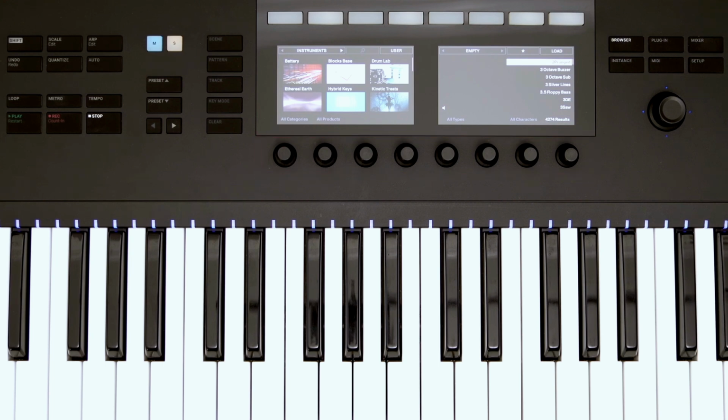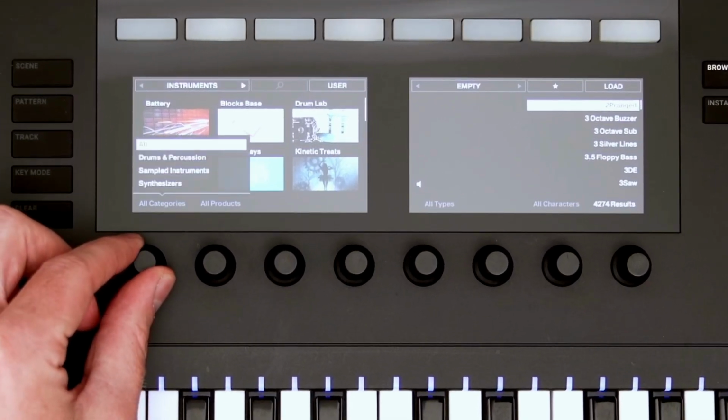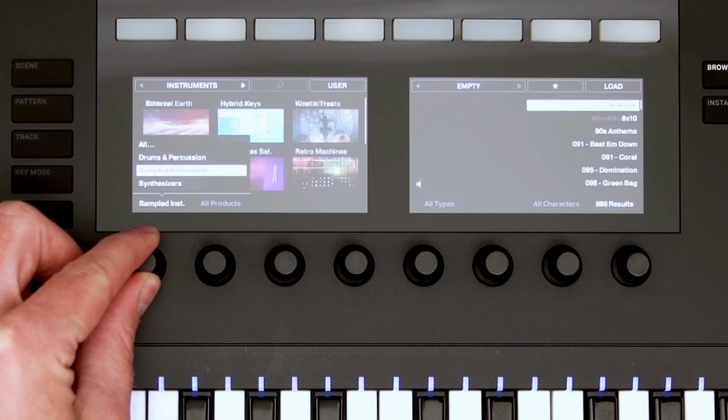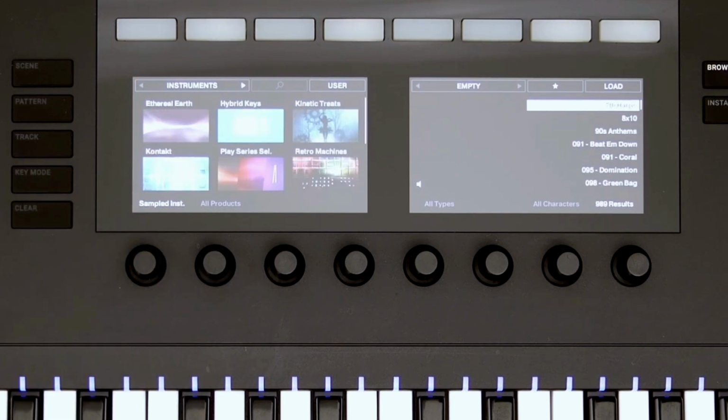Using the farthest knob on the left, knob one, I can first search through the different sound categories like drums and percussion or sampled instruments. "Category, all categories. Drums and sampled instruments." All of the NI instruments are fully integrated with Complete Control and also hundreds of other plugins from different companies like Output, Spitfire, and Heavyocity. Let's scroll down to sampled instruments.